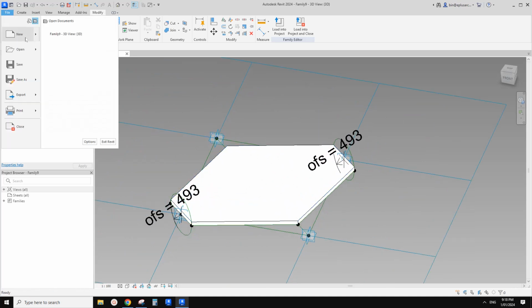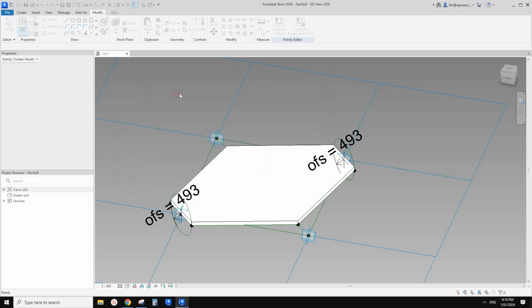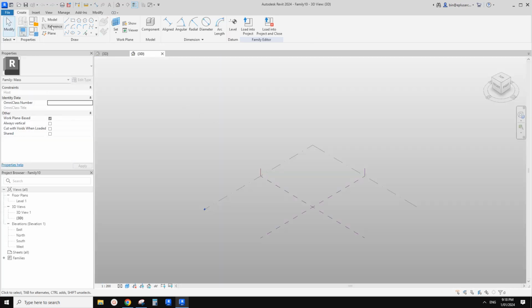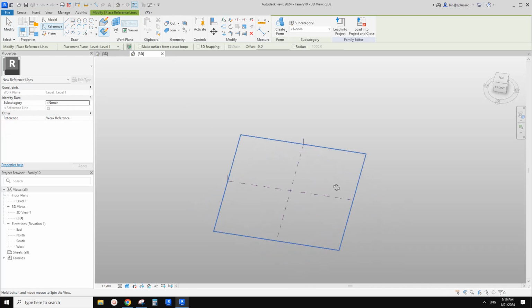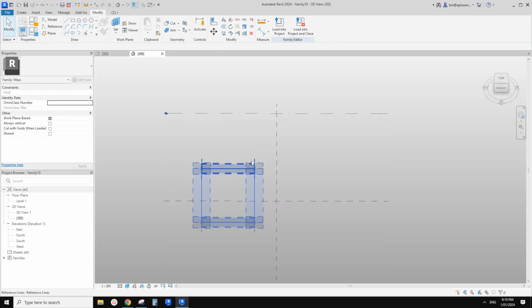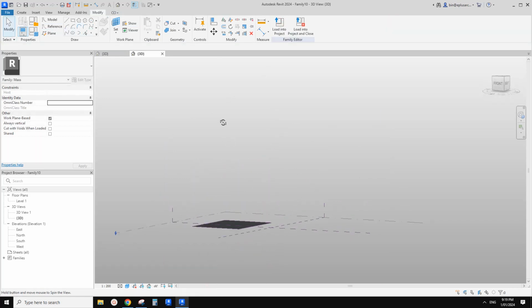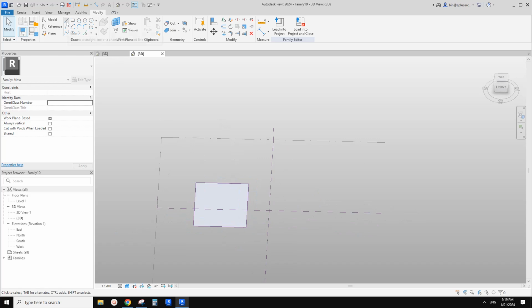So go to File, New. Let's use Conceptual Mass. And I'm going to just do a couple of shapes. So one is a flat, for example. I'll just do this to create a surface. Okay, so I'll pick the one on the right to make it a surface, and then I'll make another one.